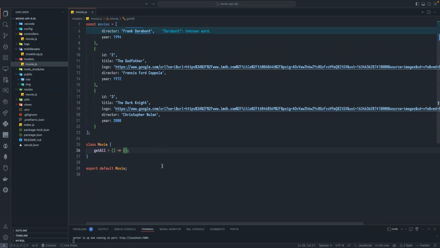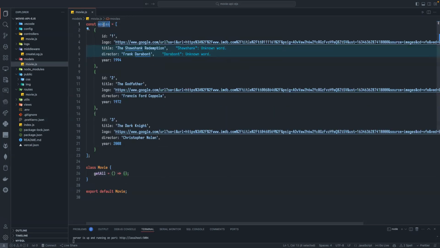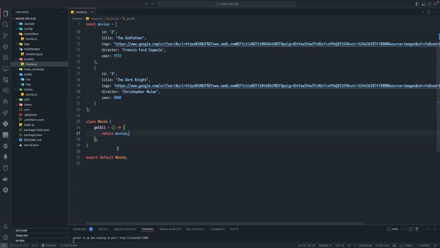Come on, guys. Return movies. So it's doing nothing here. What it's going to do is just return movies. Voila, that's it. This function is just going to return these guys here. But what if I want to get one? So, get by ID, I will need an ID.